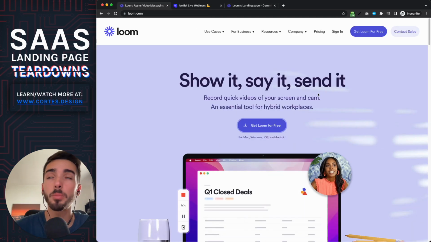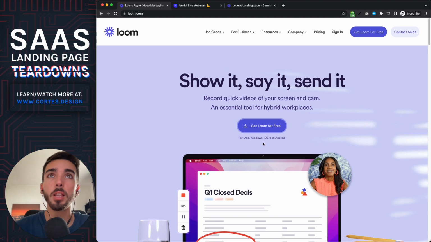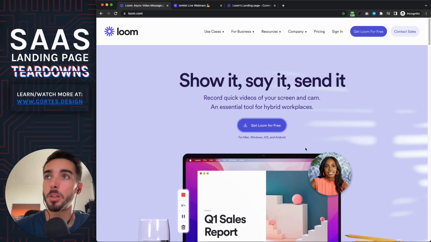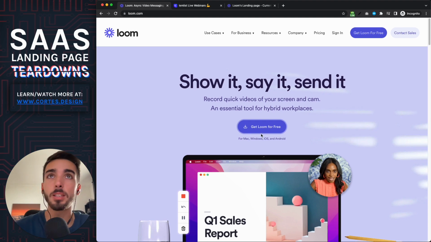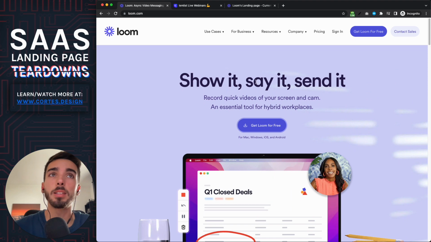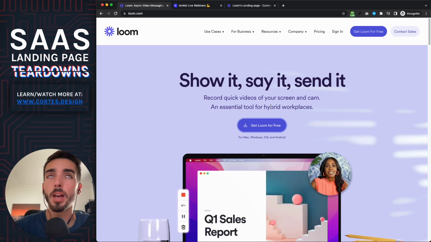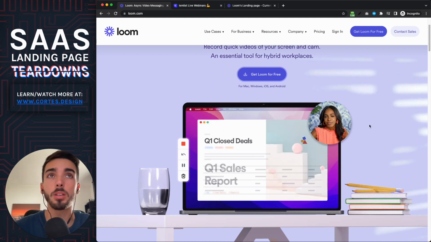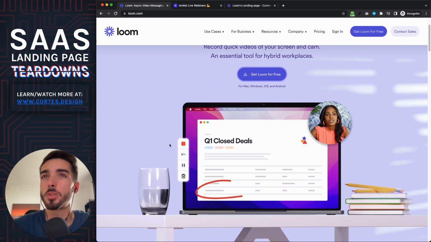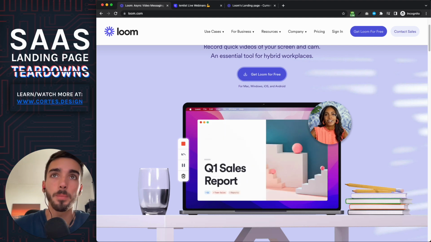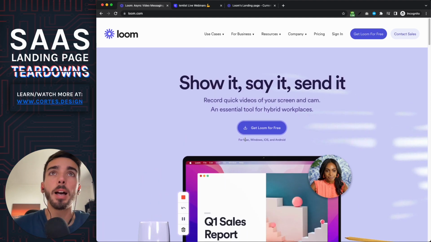But yeah, jumping right into the teardown itself, it looks like the thing that might be working for them the most is actually installing it on their desktop. Not sure why, but let's assume that's the case, right? Show it, say it, send it would usually be a super vague headline, but because they have the brand awareness, and two, their product is very visual, you can tell exactly what it is just by looking at it, like in this case, right here.